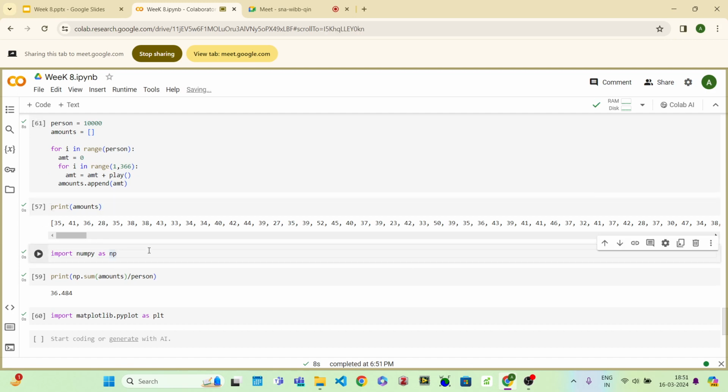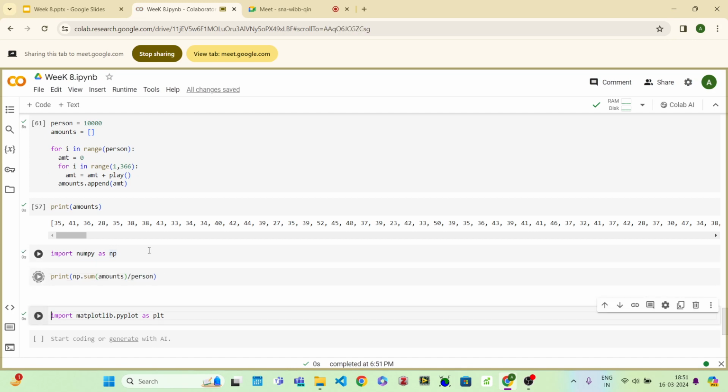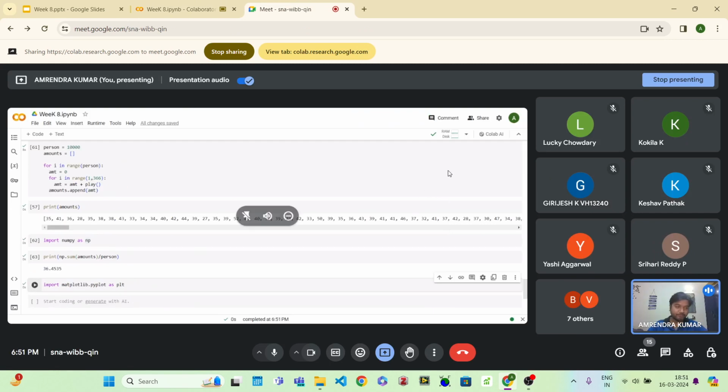I'm not going to print it. I'm just going to calculate the average. So it's 36.4535, very close to 36.5, right? So as the number of samples, meaning the number of people, increases, this will actually converge to that 36.5 value.